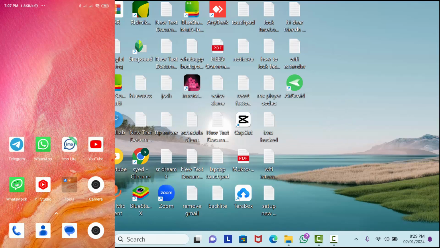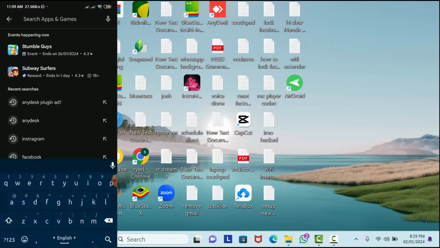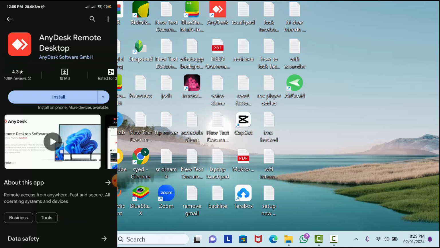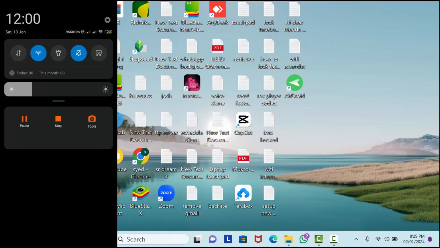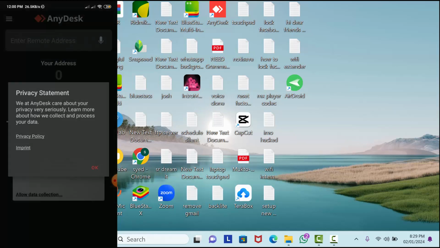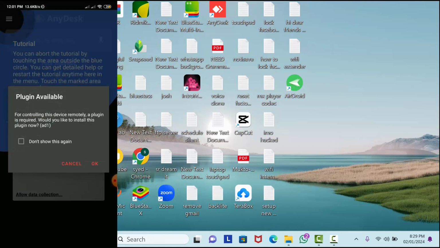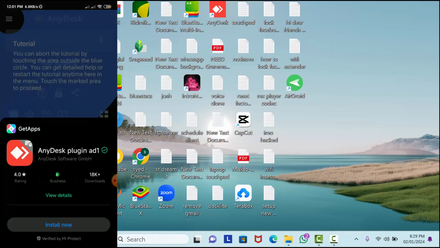First of all, go to your Android device, open Play Store and search here AnyDesk. Then install it. After that, open this application and here privacy statement, click on OK. Then you need to install a plugin to run this application properly. Click on OK. Then install it.